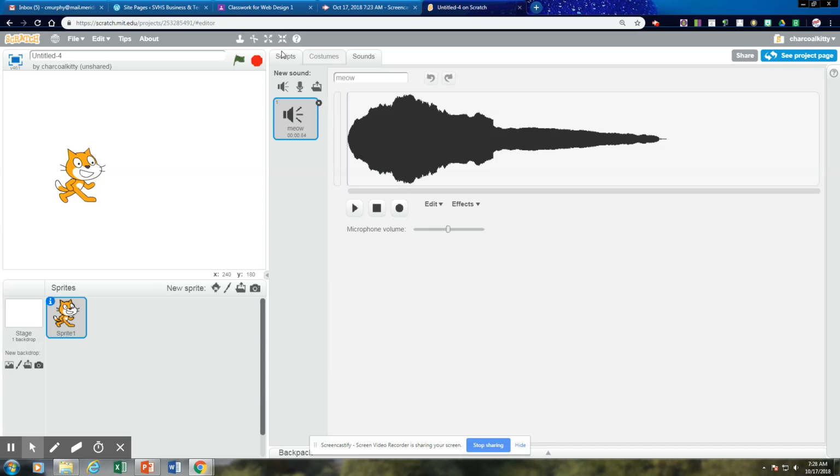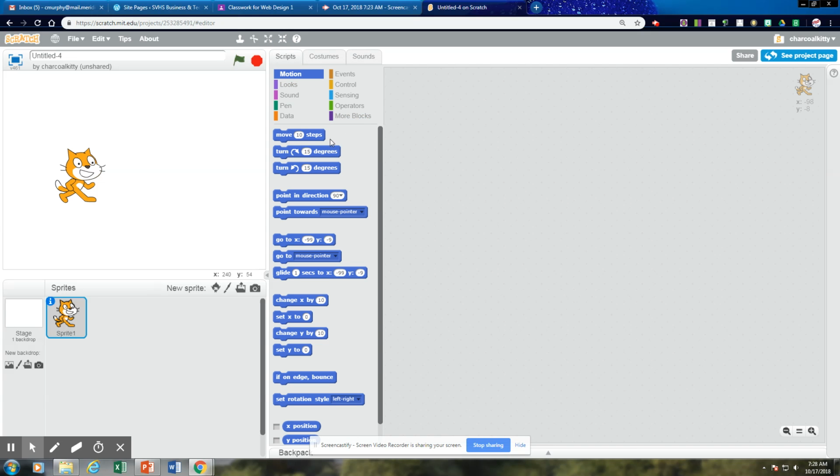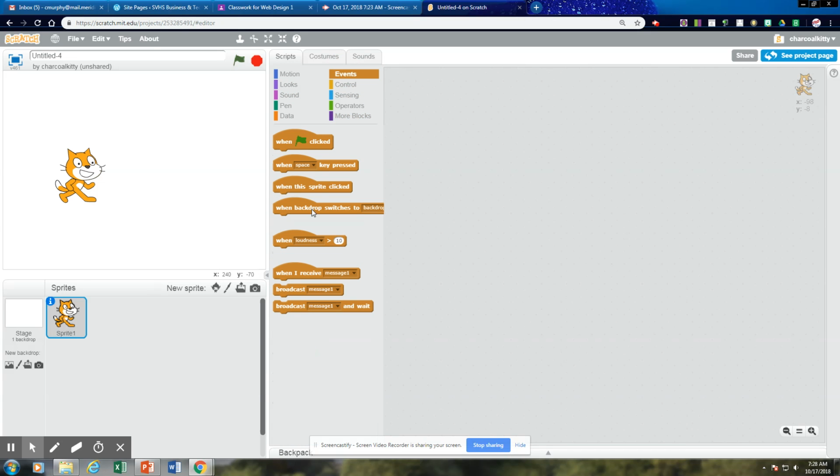So let's look at our script. If you notice under our script, there are 10 categories. We have motion, look, sound, pen, data, events, control, sensing, operators, and more blocks. The events, we're going to click on those first. The events are color-coded brown. They're used to sense events that trigger scripts to run. For example, if I drag in when clicked, this will start my script character moving whenever the green flag is clicked.